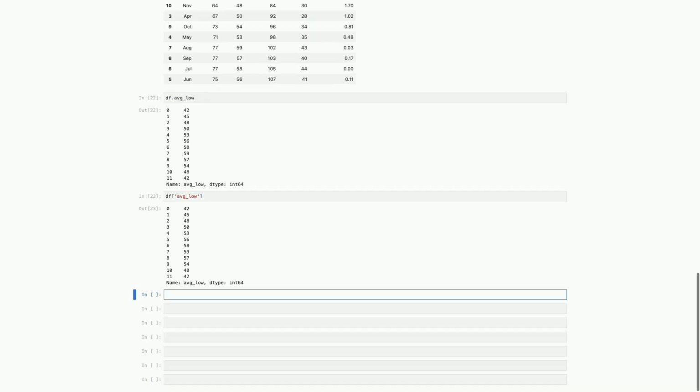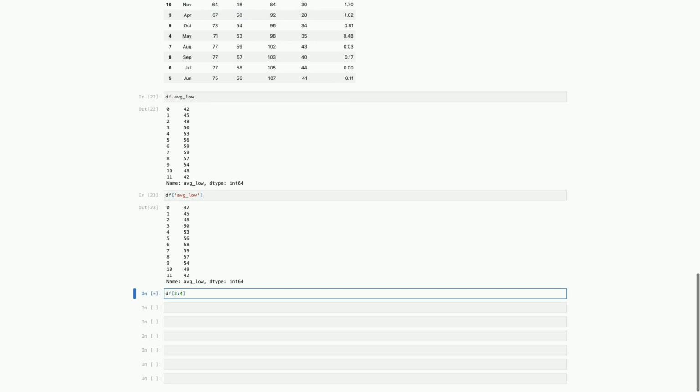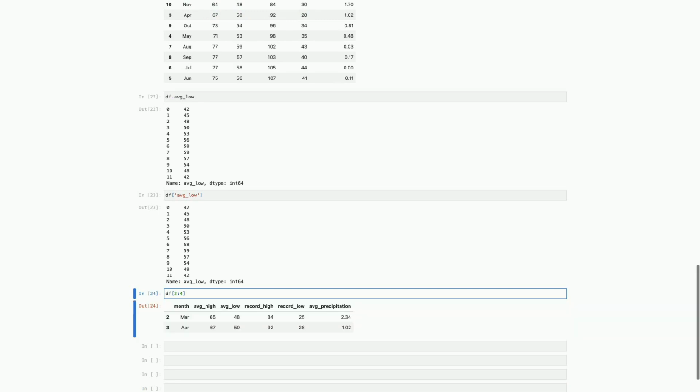In this cell, we are using bracket notation to access a subset of our data frame. The code df[2:4] returns a new data frame containing rows 2 and 3, which correspond to the months of March and April. The output shows the average high and low temperatures, record high and low temperatures, and average precipitation for these 2 months. In the next cell, we will explore another way of accessing specific columns of our data frame using bracket notation.